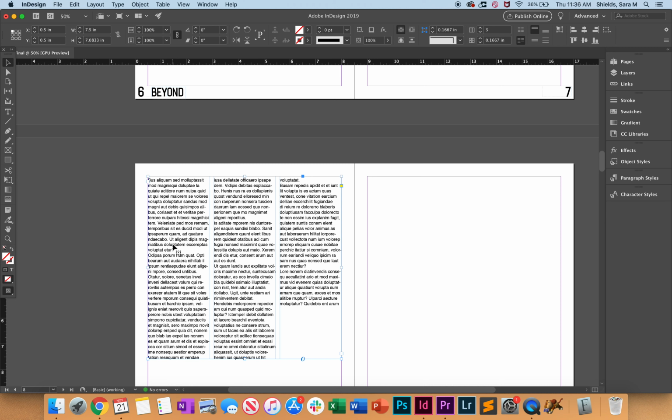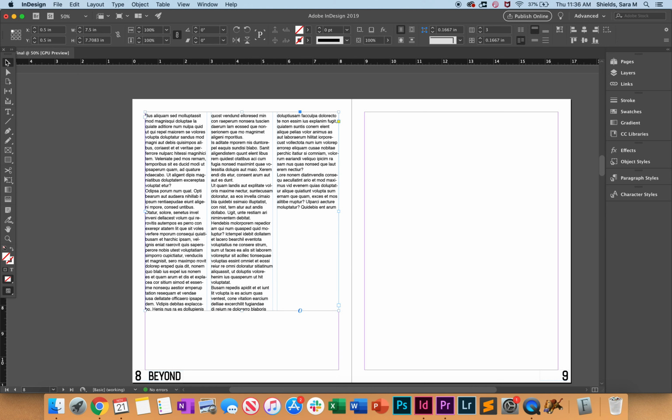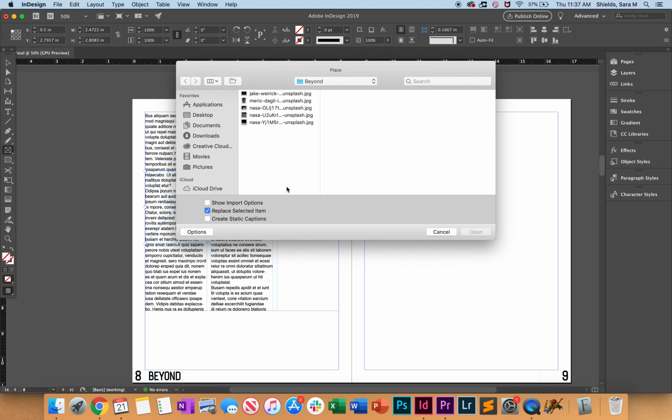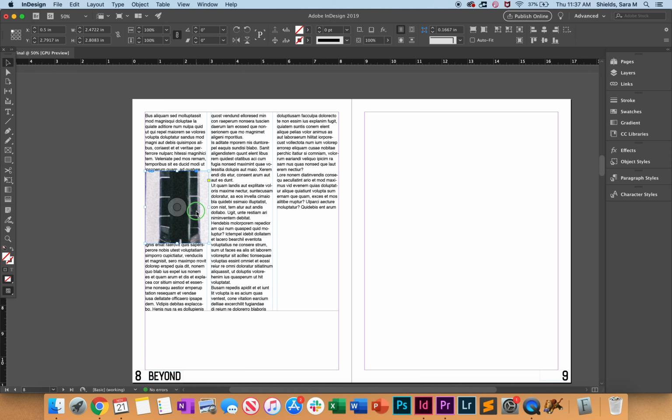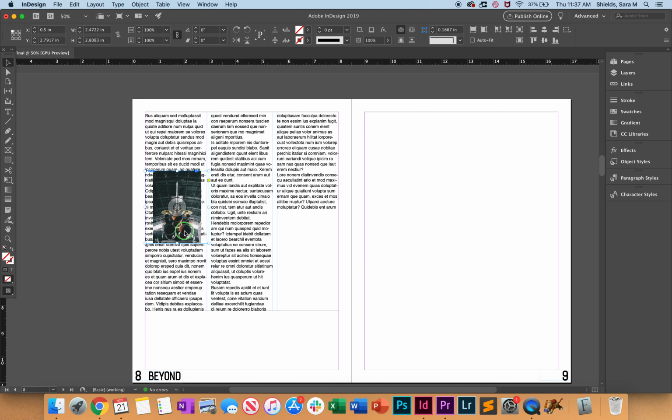And in here, maybe I want an image to text wrap around here, one down here, one up here. We can kind of play with it. So I'll drag this out a little bit. And we want to use the rectangle frame tool because remember we're dealing with images. So maybe right here, I want an image in there. So I'm going to do place. Let's use this one. So I'm definitely going to need to adjust the fitting of this. Fit content proportionally. Let's do fill frame proportionally.